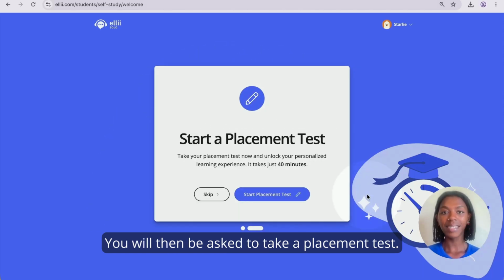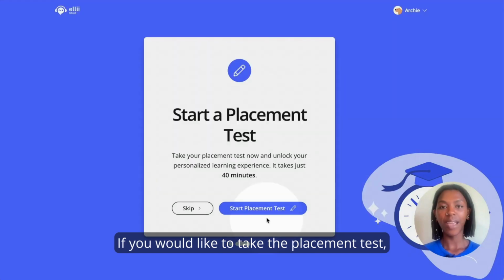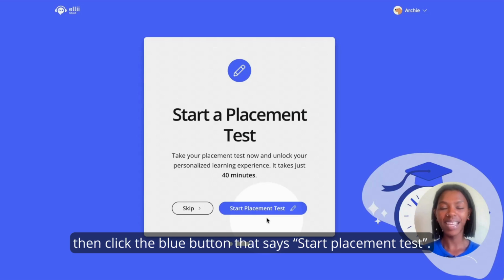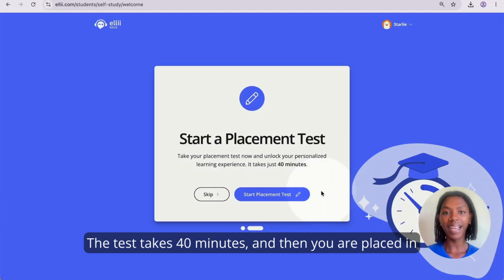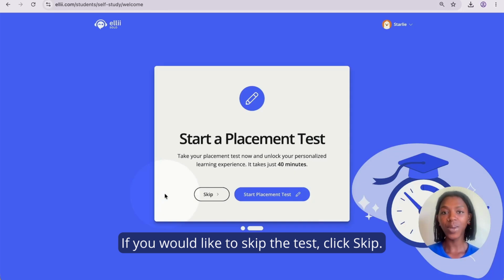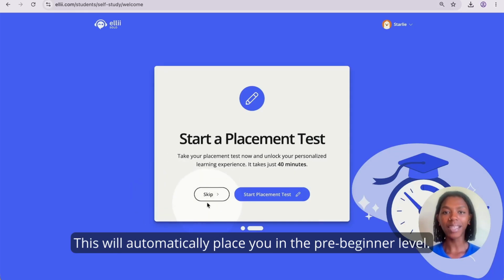You will then be asked to take a placement test. If you would like to take the placement test, or your teacher has asked you to take the placement test, then click the blue button that says Start Placement Test. The test takes 40 minutes, and then you are placed in a level where you can begin working on content recommended to you. If you would like to skip the test, click Skip. This will automatically place you in the pre-beginner level.